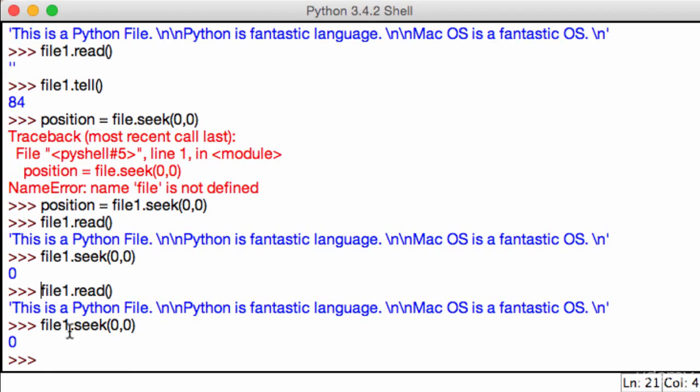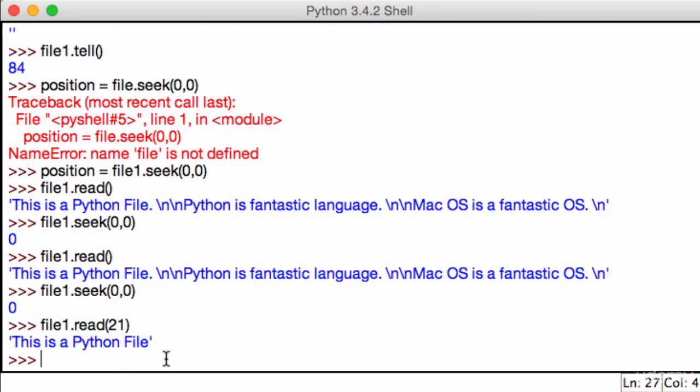And there's one last thing I want to show you. Let's say this is a Python file, and I didn't care about what's after it. I only wanted the first 20 or so characters. Well, let's go ahead and try it out. You can say file1.read and then in brackets the number of characters you want. I know that "This is a Python file" is 21 characters. So if I hit enter, I get "This is a Python file."